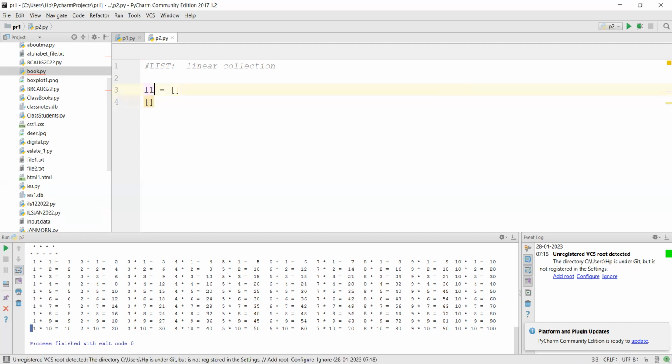If I give a variable name and then a square bracket, this means I'm trying to do indexing. This means it's a list. And obviously you won't put a list on the left side, you'll put it on the right side of the equal to. So we'll see and understand more.